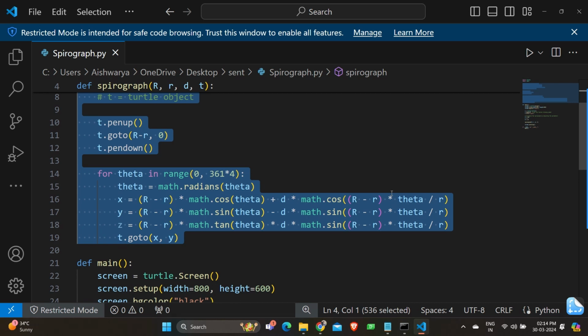This line calculates the y coordinate of the current point on the spirograph using the parametric equation for a spirograph. And we have z equals (R minus r) times math.tan(theta) times d times math.sin((R minus r) times theta divided by r). This line calculates the z coordinate for the current point on the spirograph, but it seems unnecessary and may be an error. It's not typically used in the drawing of spirographs. And we have lastly t.goto(x, y). This line moves the turtle to the calculated x, y coordinates, drawing the spirograph as it moves.